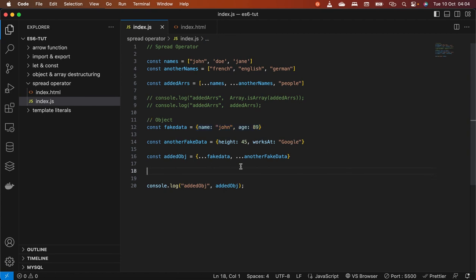Now let's check it. Let's set it to another added object, which is going to be added objects. Then I'm changing the age equal to 45. Now let's see what the value is going to be. So this is added object. Now let me duplicate this and set this to another added object.